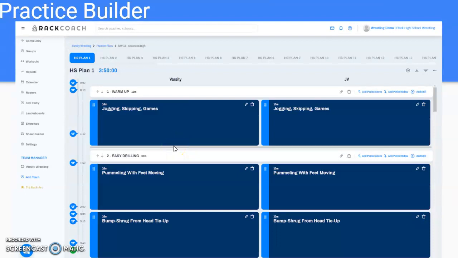Now, when you're building practice plans, this is what it'll look like. So you can see this is from the NWCA practice plan Advanced High. This is the plan 1. You can see the length of the practice. You can kind of go through and you can see, and they've got a varsity and a JV practice going on at the same time. Now they've got it to where they're doing the same thing at the same time.